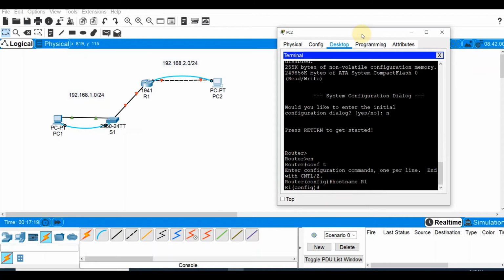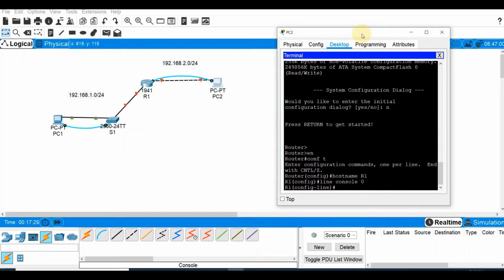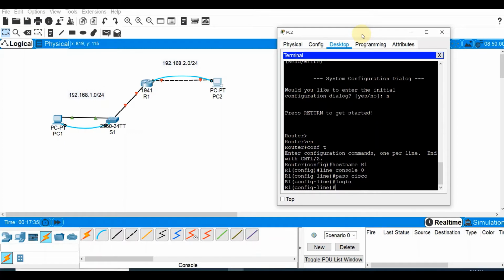So we can do the same as what we did with the switch for the basic device configuration. Let's also configure, for instance, line console 0. The password here is Cisco, and then login. You also have enable secret. Let's go directly to enable secret. The secret is San-Fran.